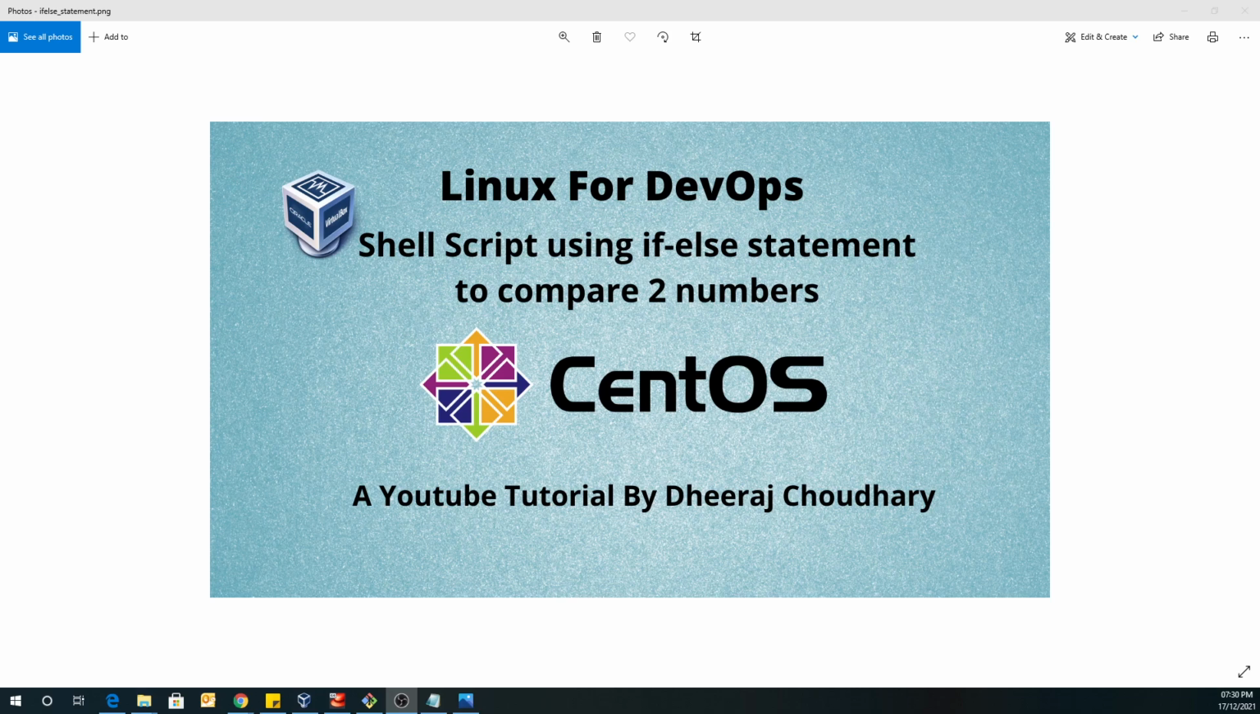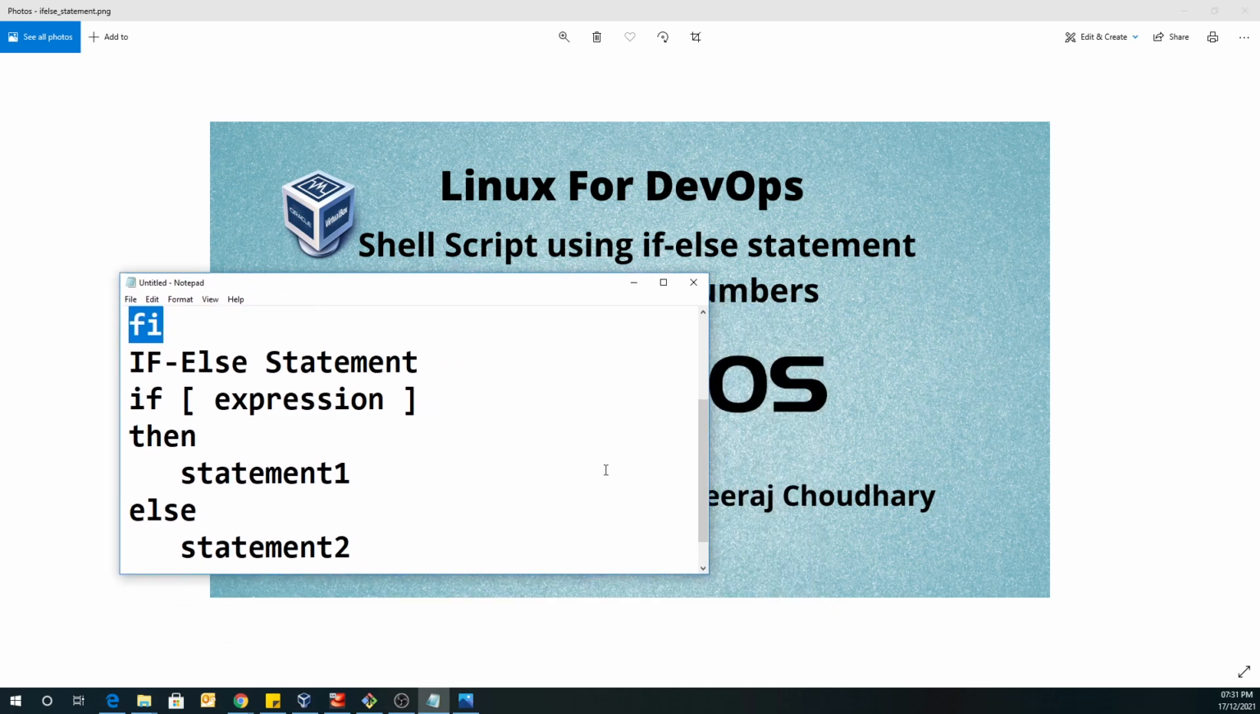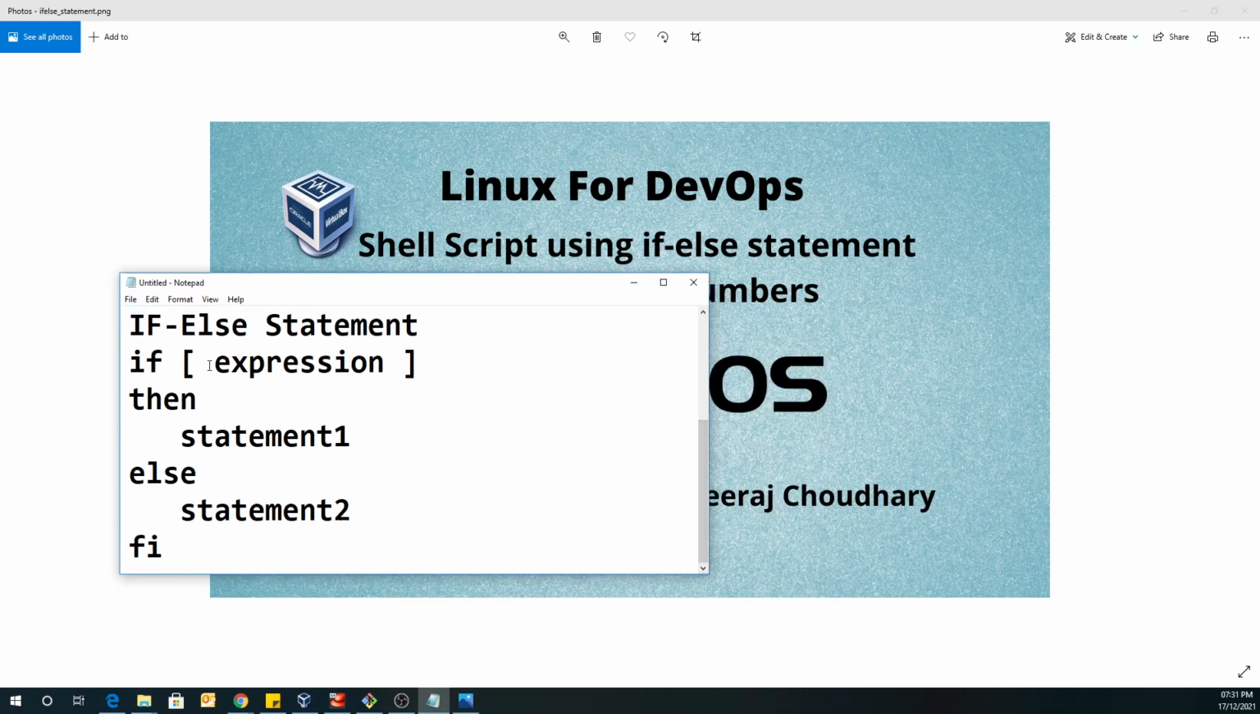So this is our third tutorial in regards to shell script. In this tutorial we are going to use the if-else statement. In the last tutorial we used the if statement. Now we will go ahead with the if-else statement, and we will see a live example of how we can use it, what the correct indentation is and what the correct coding style is for writing the if-else statement.